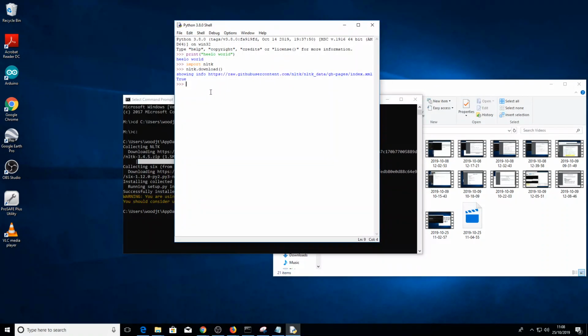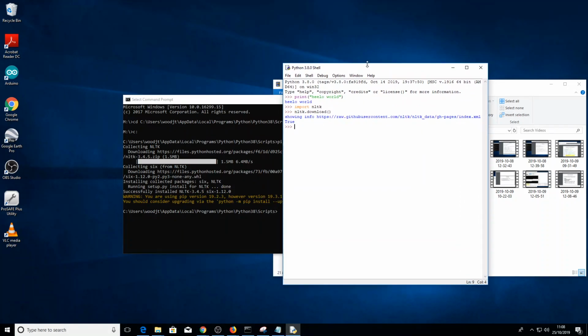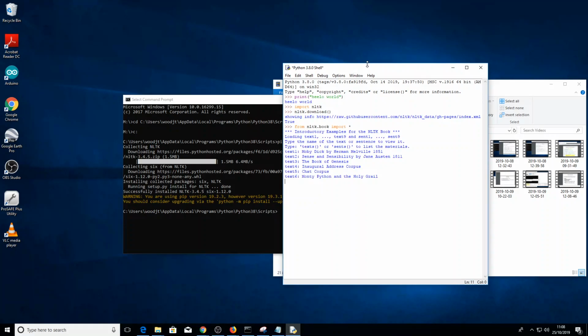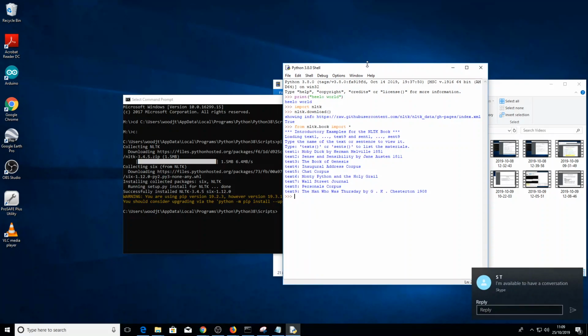Okay, so we've got a True there showing it's done it. So let's now tell Python that we want to use the book from the NLTK. This is another type of import command, but we're saying from nltk.book I want to import everything. Okay, cool. And as you can see, Python's gone away and happily loaded the texts, including Monty Python and the Holy Grail, the Book of Genesis. We could have a lot of fun with it. The Book of Genesis, chat corpus, there's lots of stuff there.